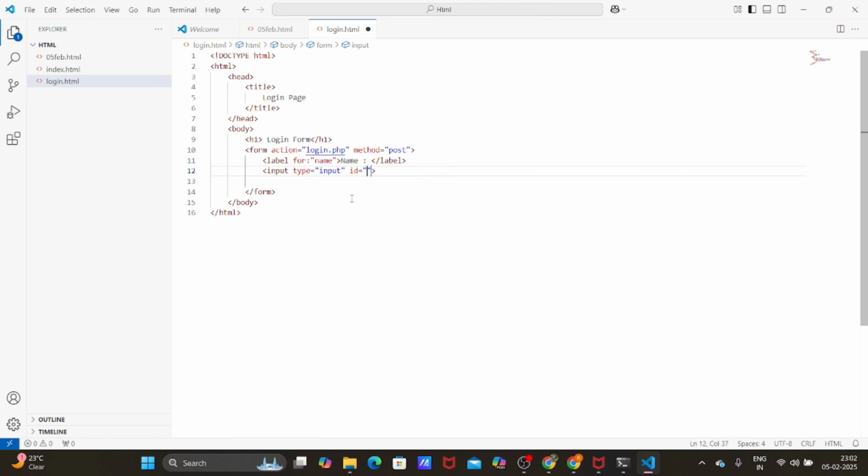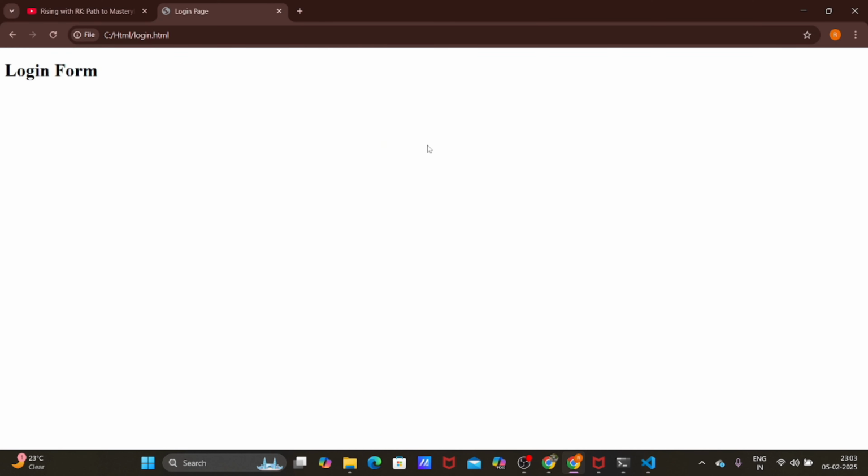We are adding a name for this one. The ID is added to get a value from that particular input field, and if we want to add some CSS or style to that input field. So I am adding a name also. Let's save it and see the login form. You can see here we have name as a label and an input field to get data from a user. So the user can directly write data here.